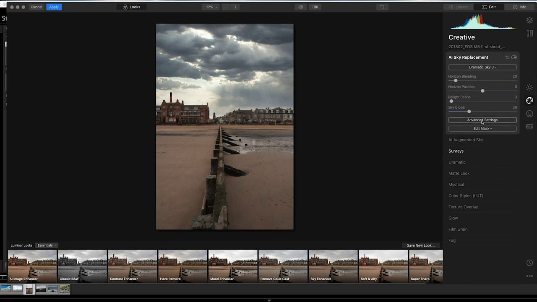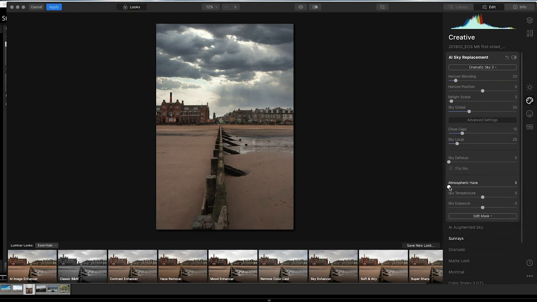I dare say you can do a lot more with this defocus. Atmospheric haze, it kind of softens up a wee bit. Sky temperature. Yeah, it's a wee bit more in keeping with the actual image itself. Nice one, okay, that's cool. I'll apply that and we'll move on to the next one.